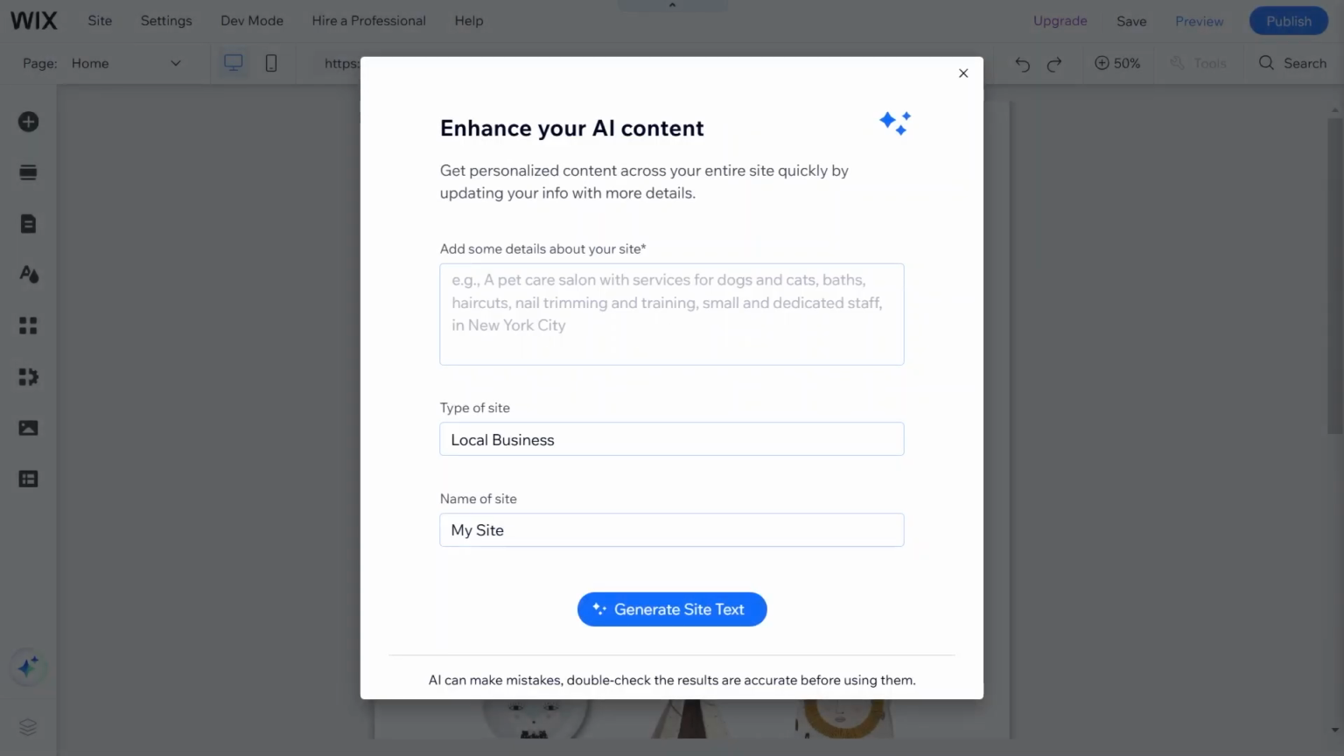So the first way that you can see how the AI is being used is using AI to enhance your content. So when you first start making a website on Wix, the first thing that it'll ask you is if you want to use AI for your content. The way this works is you will give them some details about your site. In this example, it says the pet care salon with services for dogs and cats, etc. You'll tell them the type of site, if it's a local business, international business, family-run business, things like that. And you want to give it the name of your site.